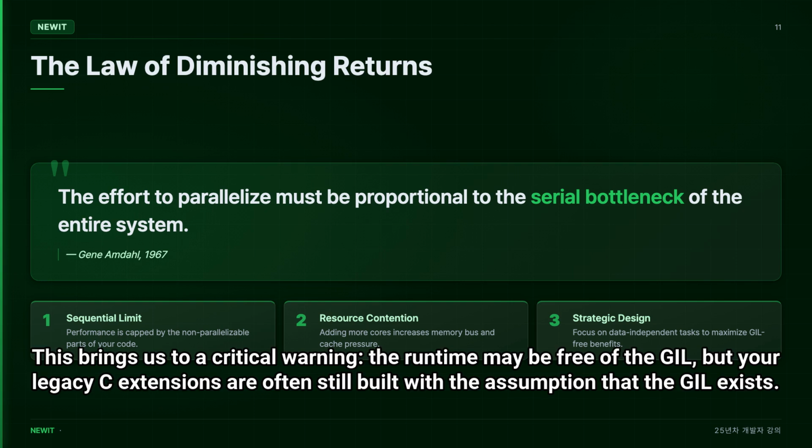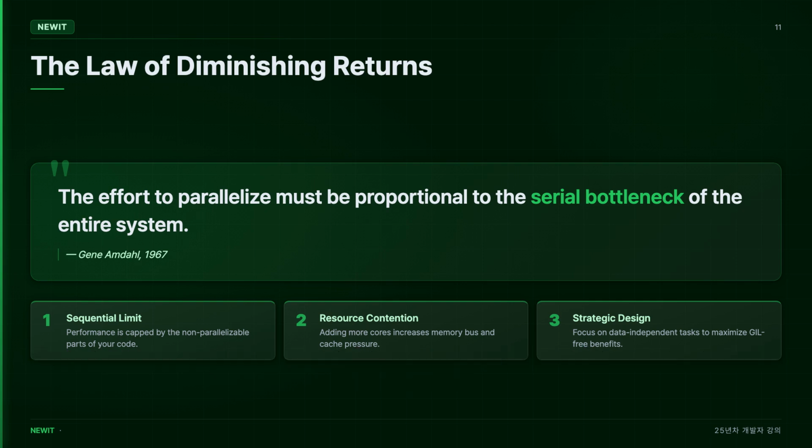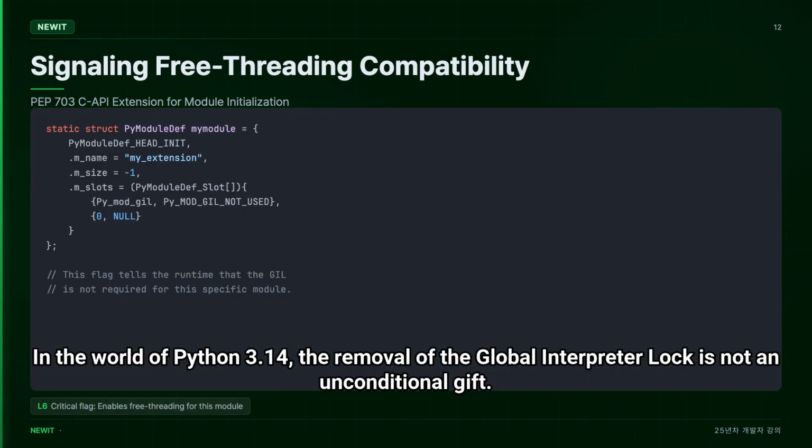This brings us to a critical warning. The runtime may be free of the GIL, but your legacy C extensions are often still built with the assumption that the GIL exists. In the next chapter, we'll dive into the C extension trap, where your code might actually crash. In the world of Python 3.14, the removal of the global interpreter lock is not an unconditional gift.